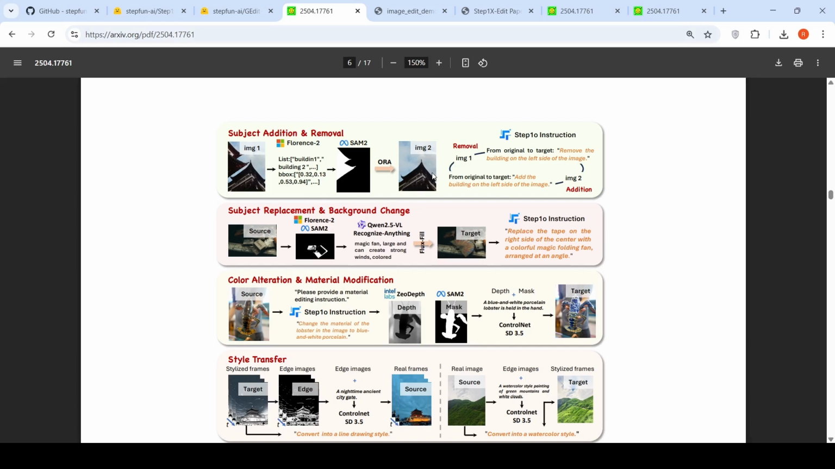You can also have another pair whereby something is added to the original image. In this way, they create edit instruction triplets: the original image, an image with a certain part removed or added, and the instruction. They create these triplets for training.